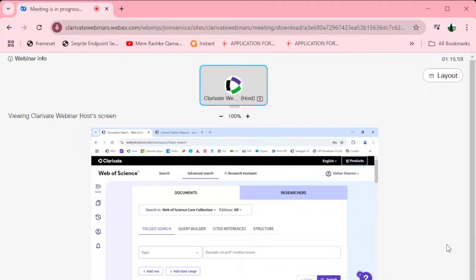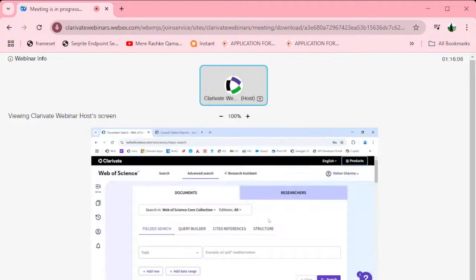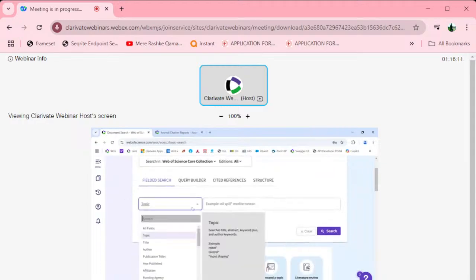Now let's read the question again. Conduct a search on the topic biofuel. Okay, so here this is Web of Science in front of you, and here there are a lot of options: topic, title, author, and so on. By the way, I'm giving you a hint because I'm the one who will be preparing the quiz for you. There will be questions based on these options also. So go through all these options, like for example, author identifier, author keyword, conferences, authors, publication title, and then topic.